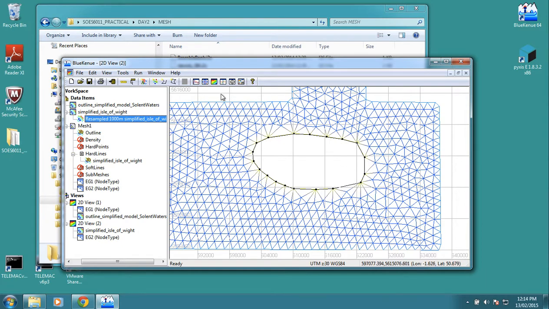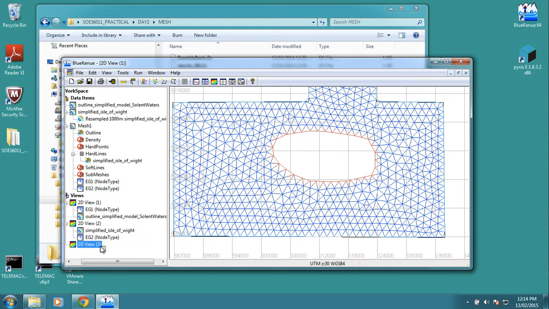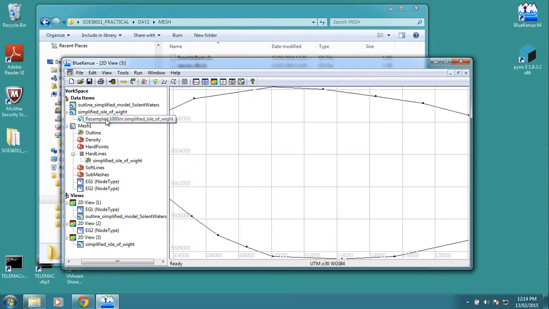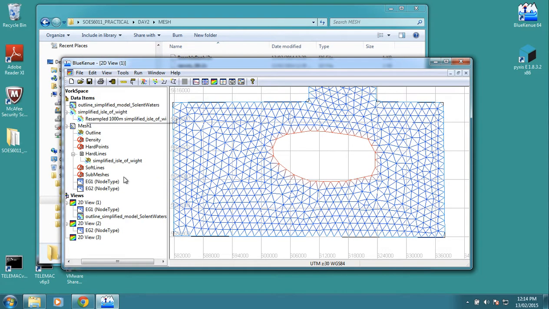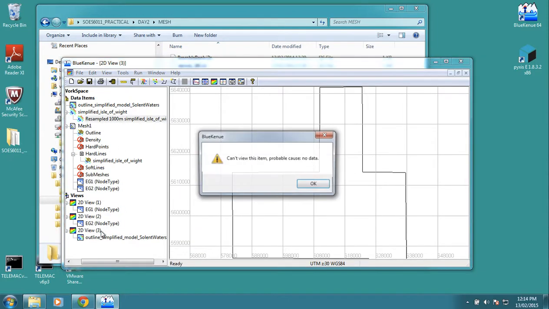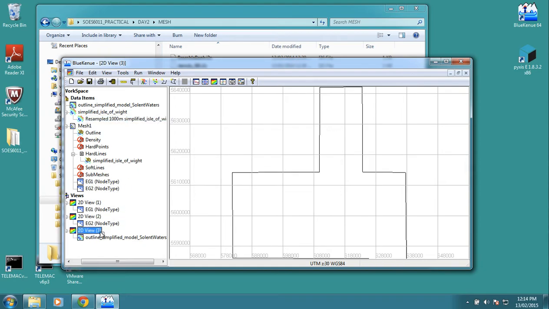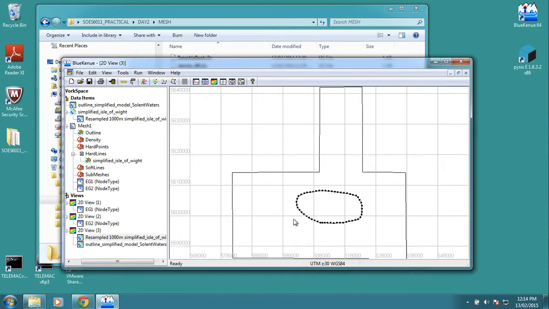Now we can just drag that to a new 2D view just to have a look at it. I'll drag the outline first, so that was the original one. Let's remove that. Let's drag the actual outline of Southampton Water, and let's drag the resampled one to a 2D view. If we double click again and put points, you can see now we've got nice equal points all around the coast at 1,000 meters spacing.